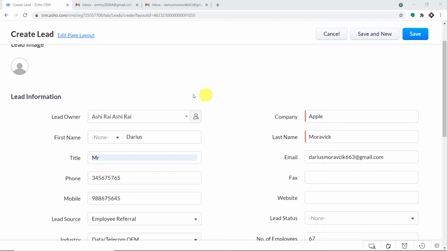Hello everyone. In this video we will learn how to automatically send emails to a newly created lead in Zoho CRM. So let us begin with a small example.